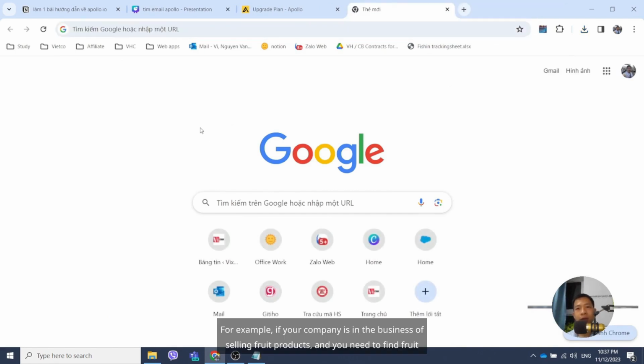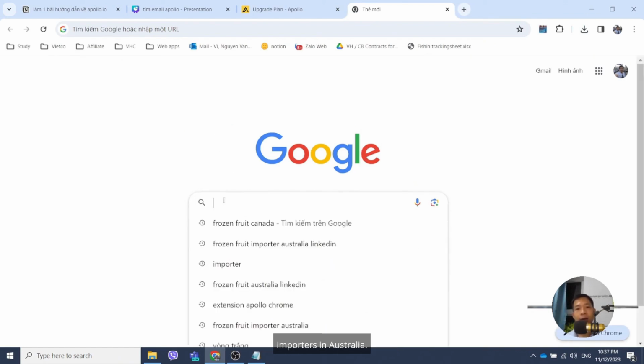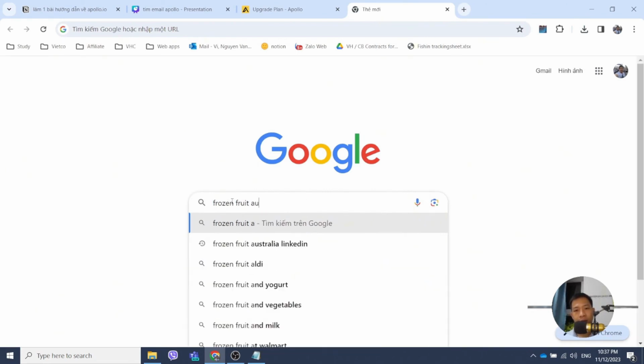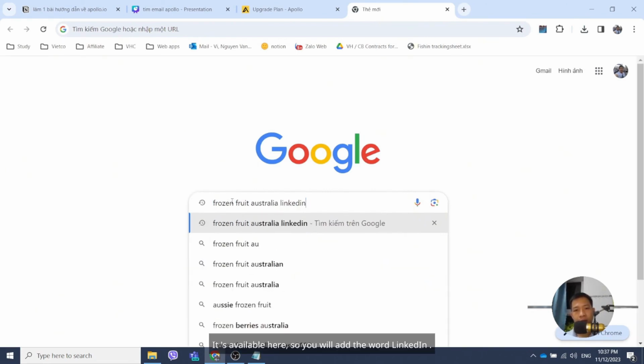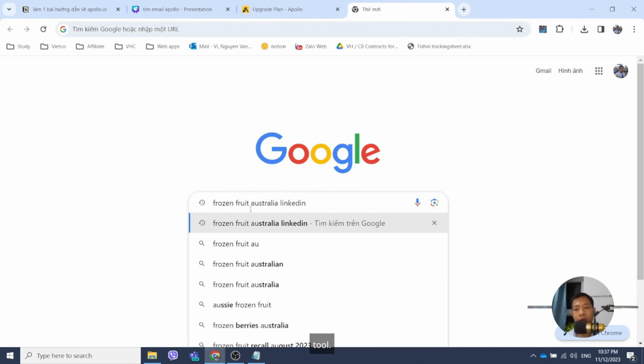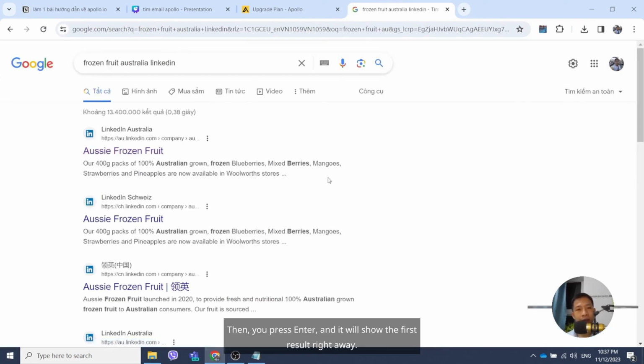For example, if your company is in the business of selling fruit products and you need to find fruit importers in Australia, you type in frozen fruit Australia. You will add the word LinkedIn because we need to find those companies that have profiles on LinkedIn so we can get emails using this Apollo tool. Then you press enter and it will show the first result right away.